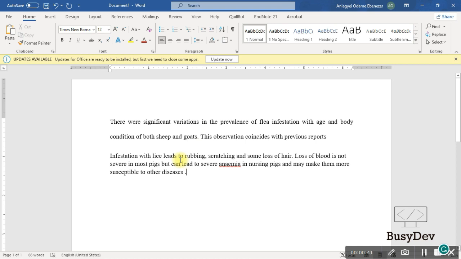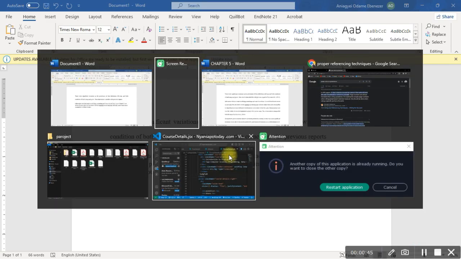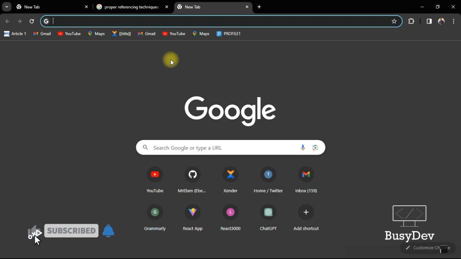But before we move on, I want to show you something in my browser. I Googled proper referencing technique and this just came up. The APA referencing style is what is used over here. I'm coming from an Anglophone country, and usually in universities you use APA referencing. As a tool, you can use Microsoft Word itself, but there's also another tool you can use to reference in your work.